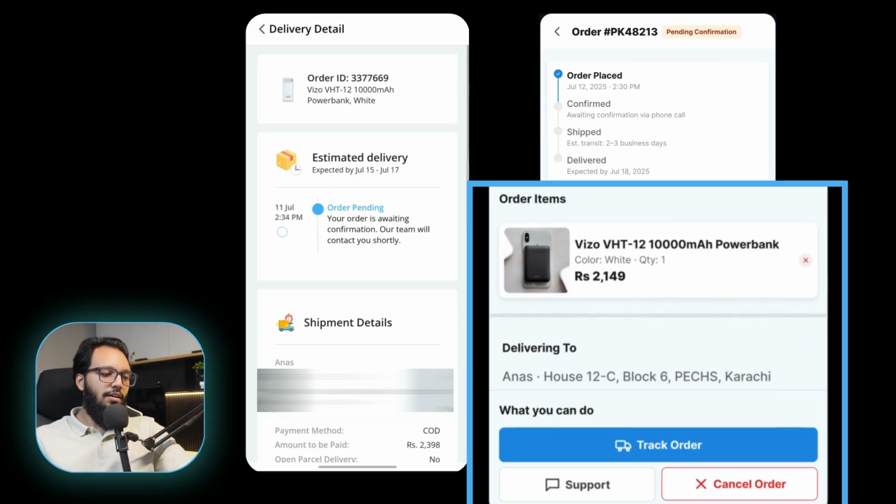And then there's order items, and I should be able to track that order, cancel that order, or chat to the support. So this would make much more sense as a user, that okay, these are the actions that I can take based on my order.